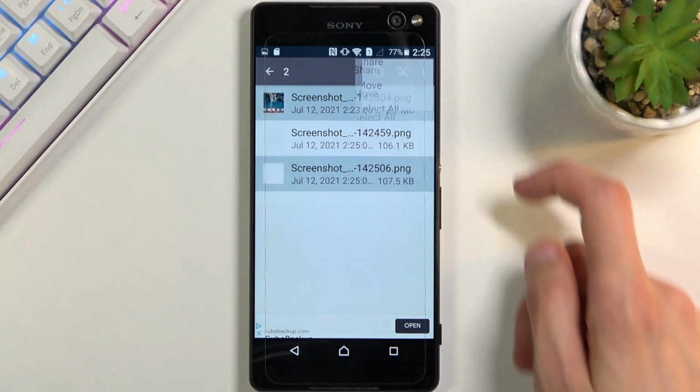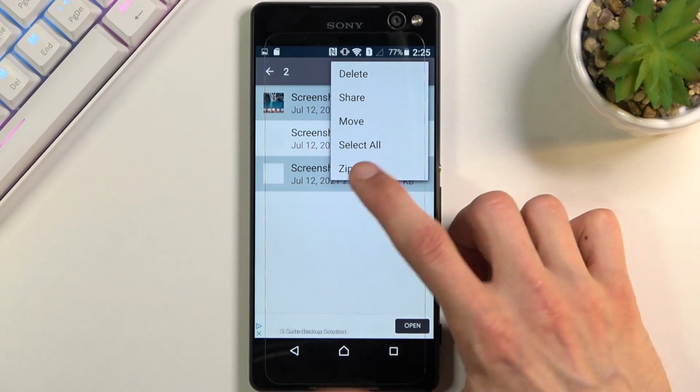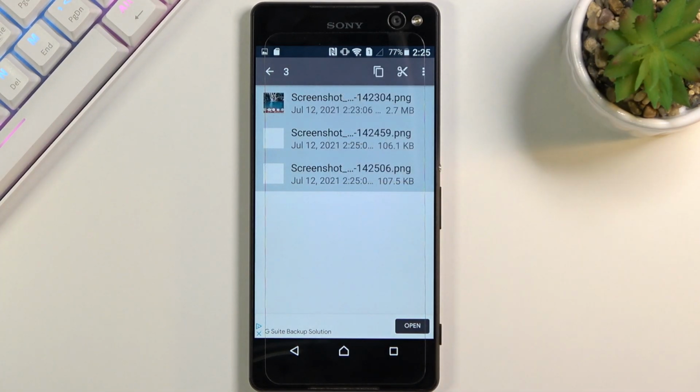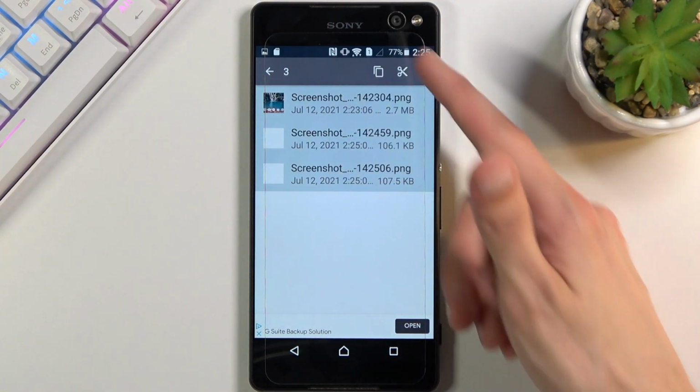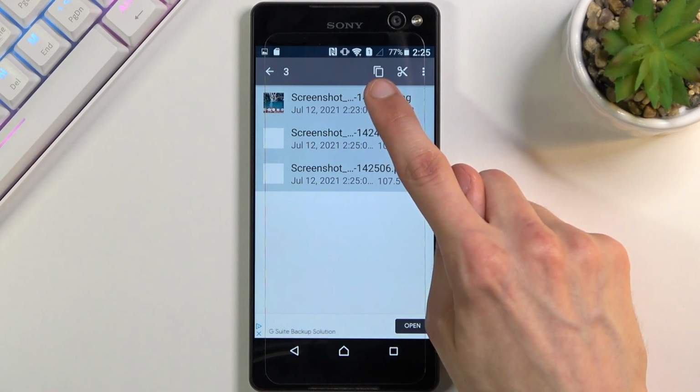Now, also you can tap on the three dots, and you have the select all option, which will select every kind of file in this folder that you are right now in. So you can select it whichever way it is most comfortable for you. But once you have selected them, you'll have two options which you can choose from. So you can copy the files or cut them.